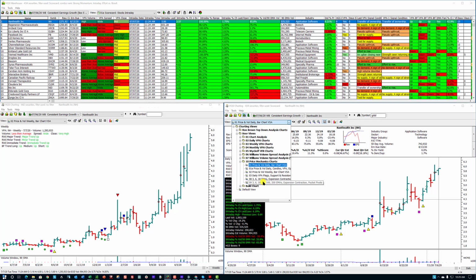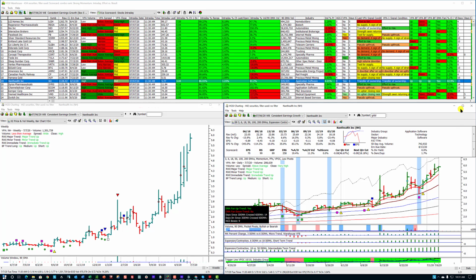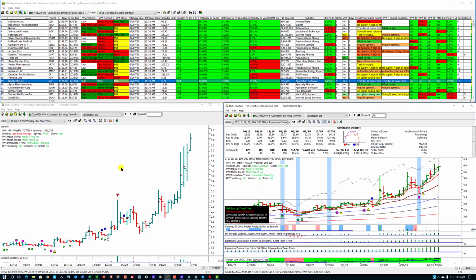And then go down to number 9. Let's see. Yeah, the group is 89. The ERG is 258 on this. It looks good. It's extended a little bit. Let's take a look at that weekly chart.